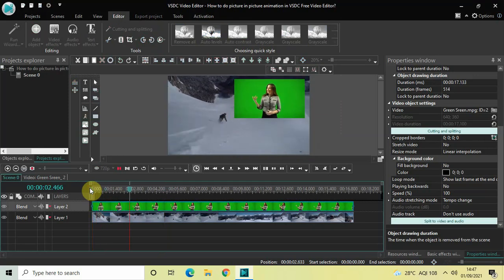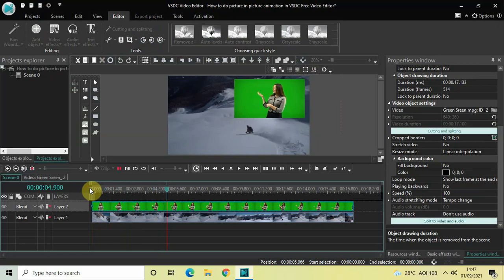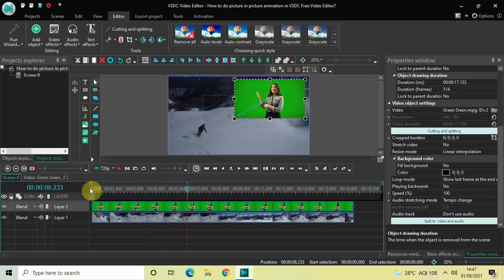So this is how you can create a picture-in-picture animation in VSDC free video editor.